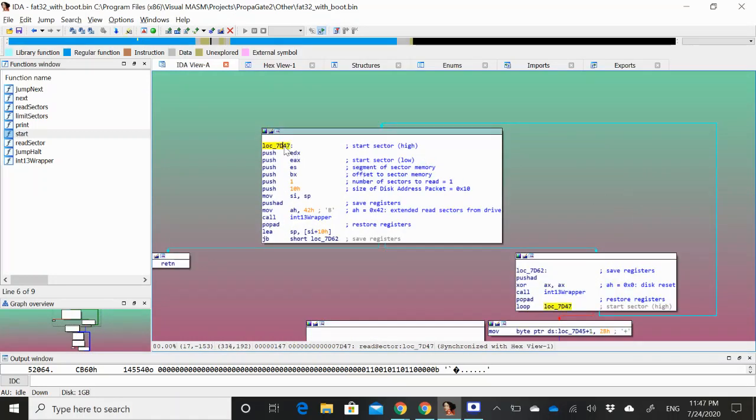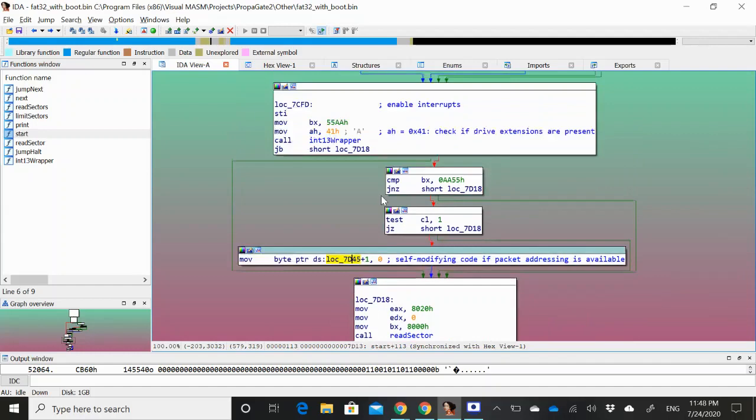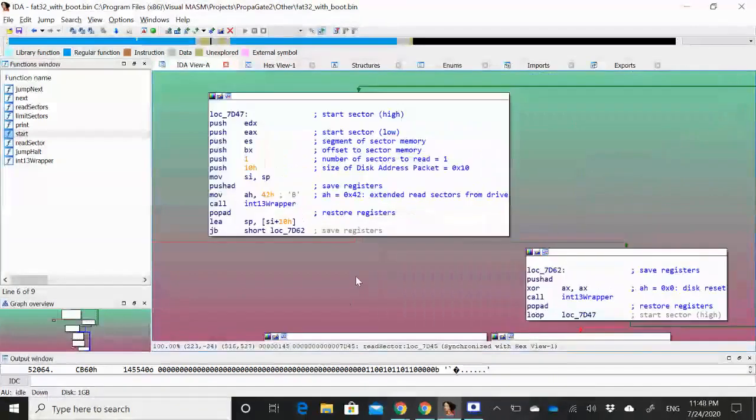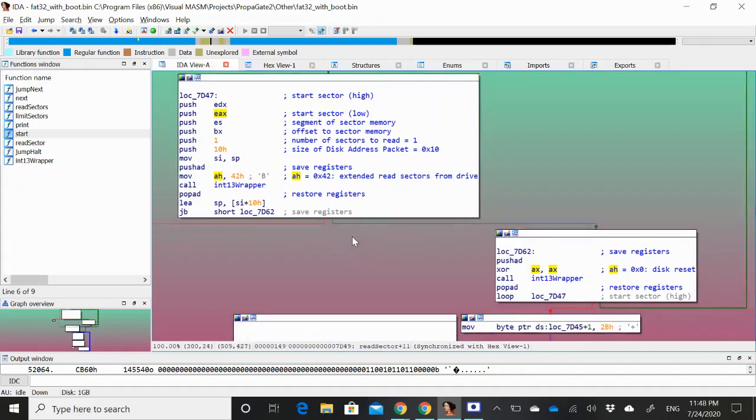So here we can see that we use int13 again, but we're going to use int13 with argument 0x42, which is interesting because this is an extended read, and of course this only happens if drive extensions are present, which is exactly what the code should do. So in that case, we're going to read one sector. We're going to read it to ES:BX, and we're going to read the sector given by EDX:EAX.